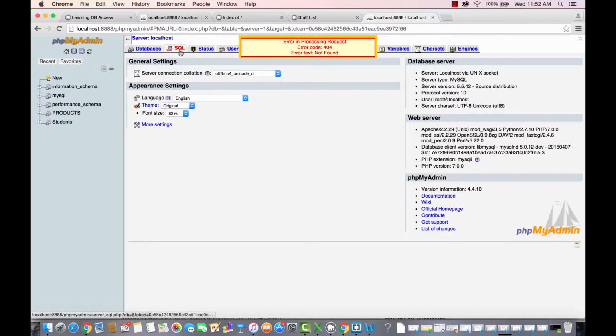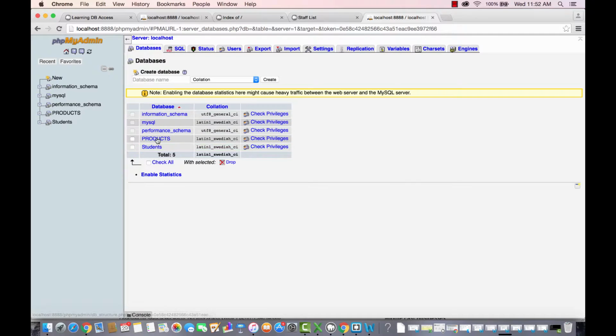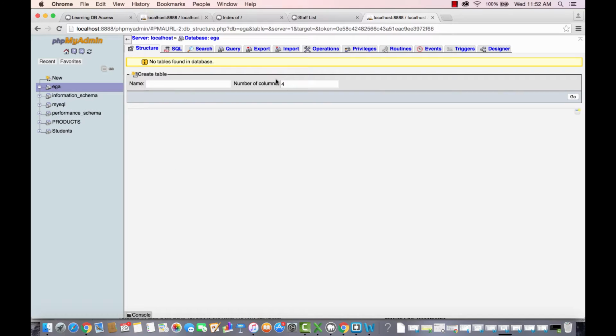These are the databases I have right now. I'm going to quickly create a new database, and here I'll call it EGA. Let's keep everything simple, small case, EGA, create. Okay, one EGA database is created over here. For the sake of this demo, we have a departments table, and also a staff table.